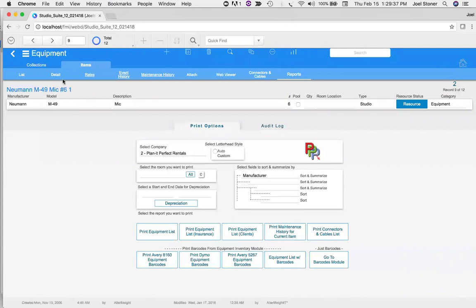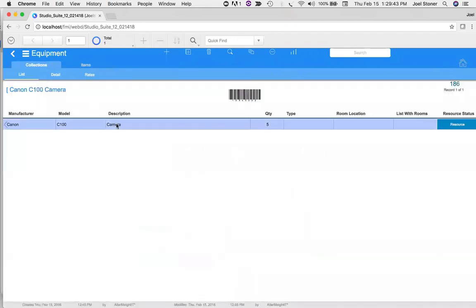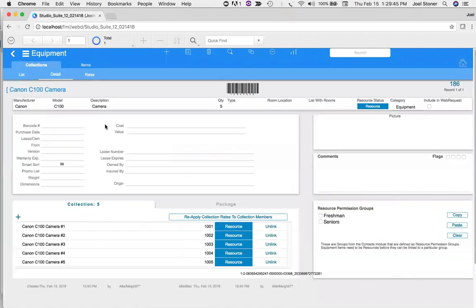Let's talk a little bit about collections. So I'm going to go to the collections tab. I have one here called this C100 camera. And so we can see we didn't put any information in generically about the collection, but we do see that there are 5 of them there.